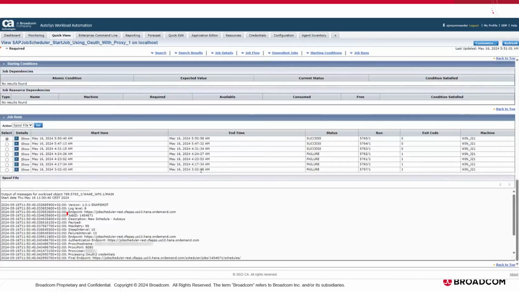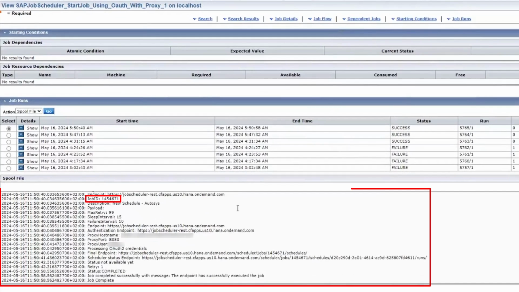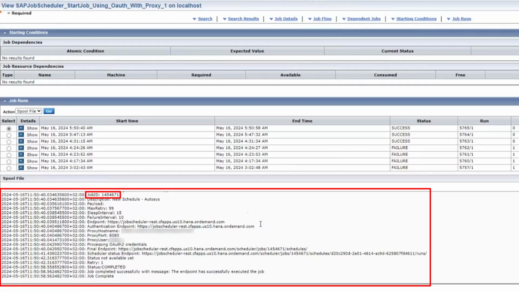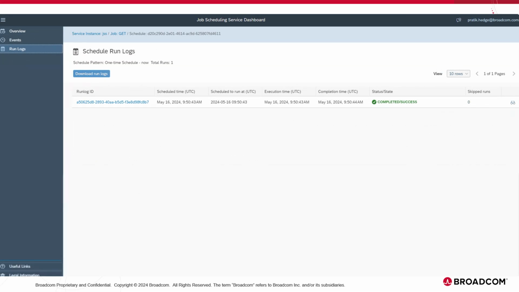With the help of the schedule ID, we can monitor the execution of the job. As we examine the job, we can see that all parameters passed by the user, such as job details and authentication parameters, are displayed. Now, let's take a quick look at the job status in the SAP BTP JSS instance. As you can see, this was the job that we triggered and it is completed. And that's a wrap for the demo on how AutoSys can integrate with SAP BTP JSS to execute and monitor various jobs.